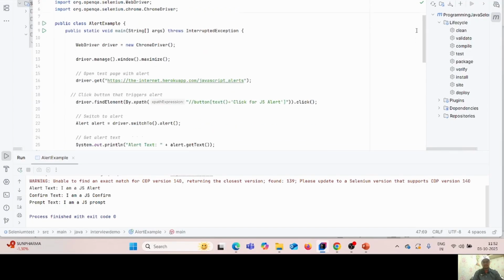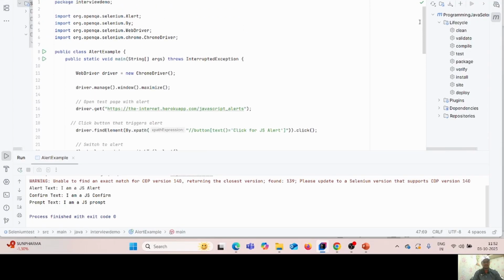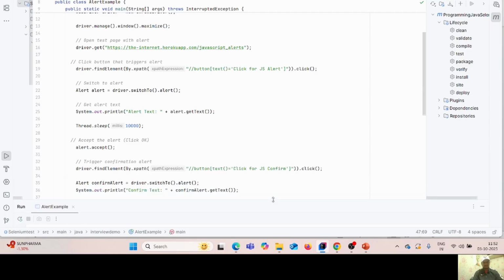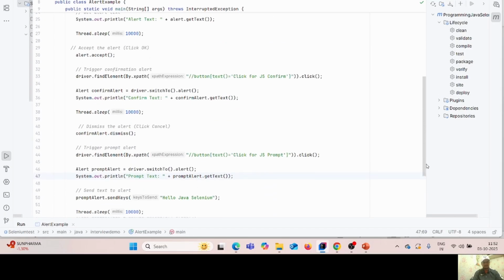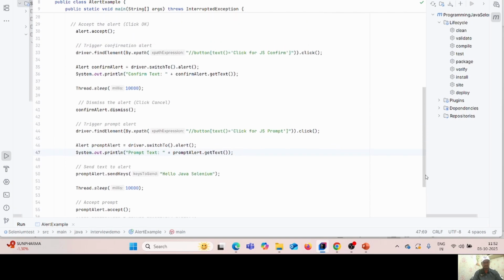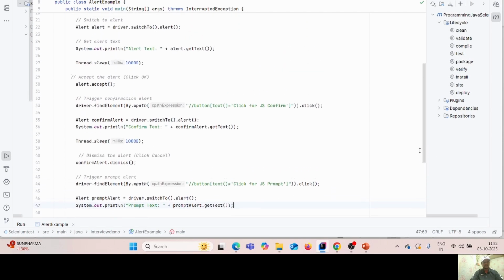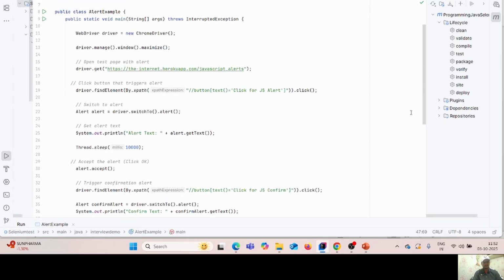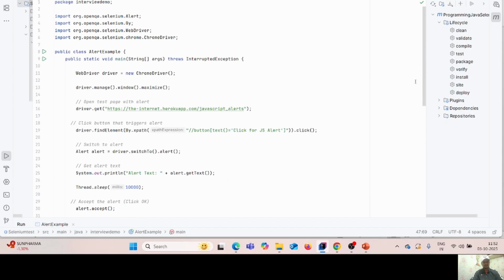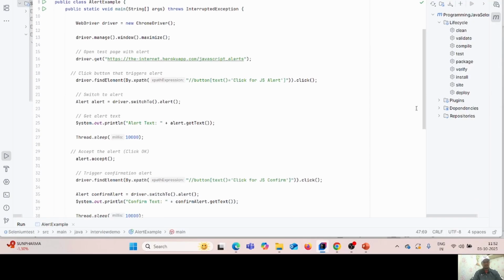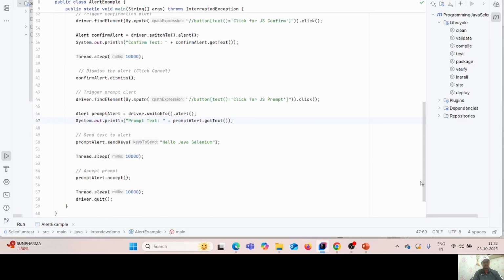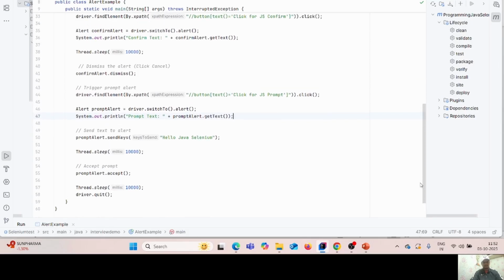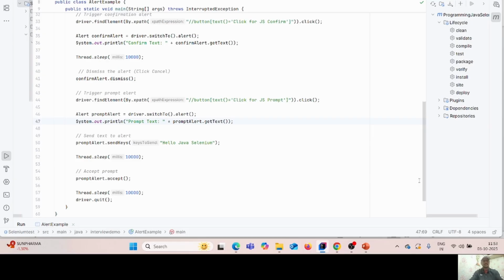So this way you can work on alerts. This is the whole program. The main code is here. That's how you can work on alerts. Understood? One more time, just observe all the steps till the end.